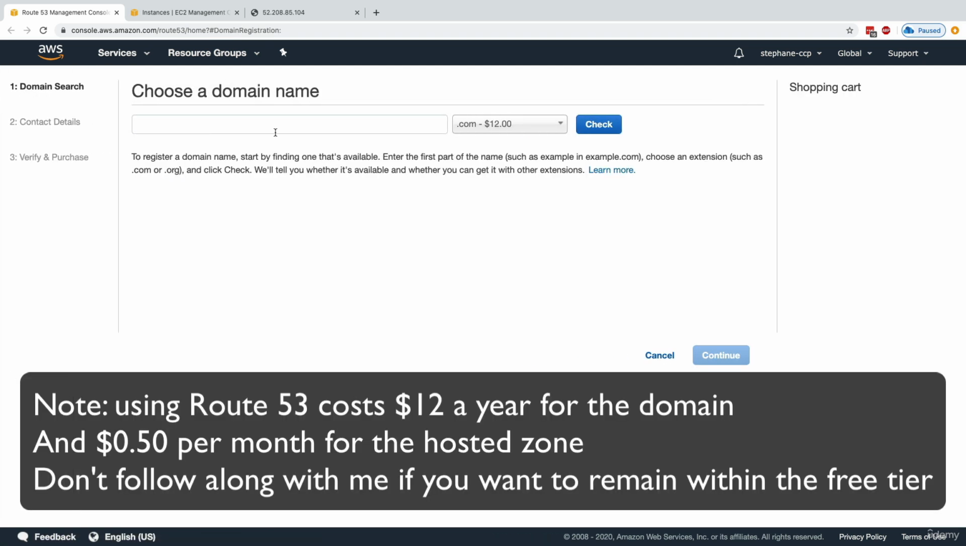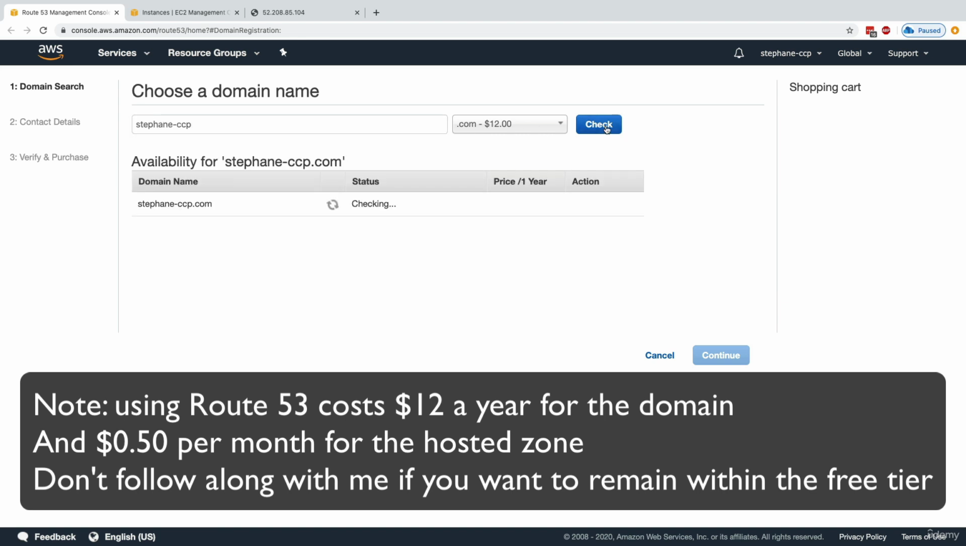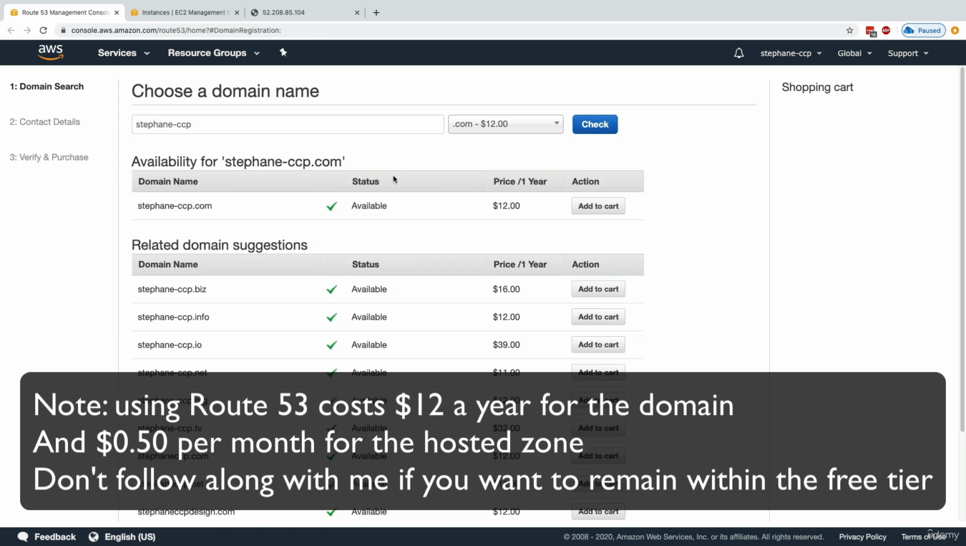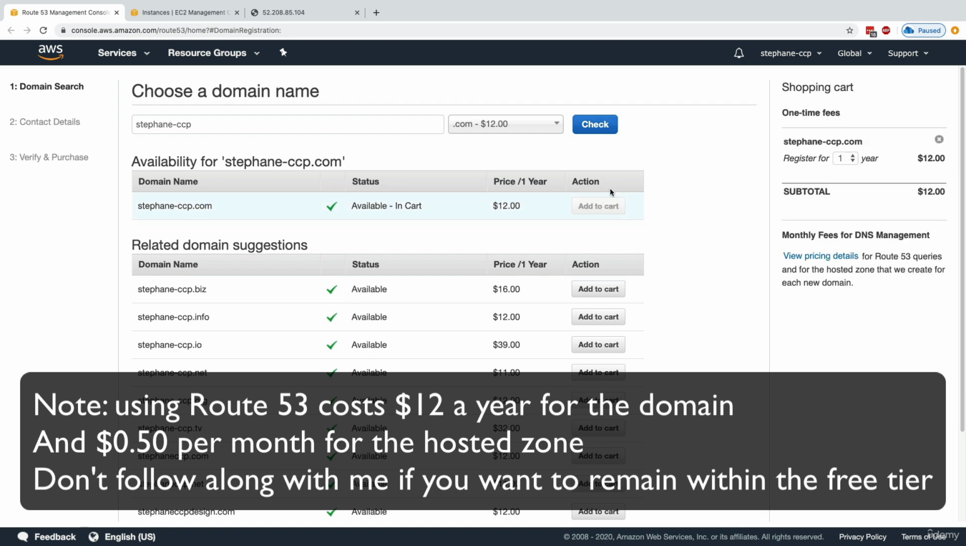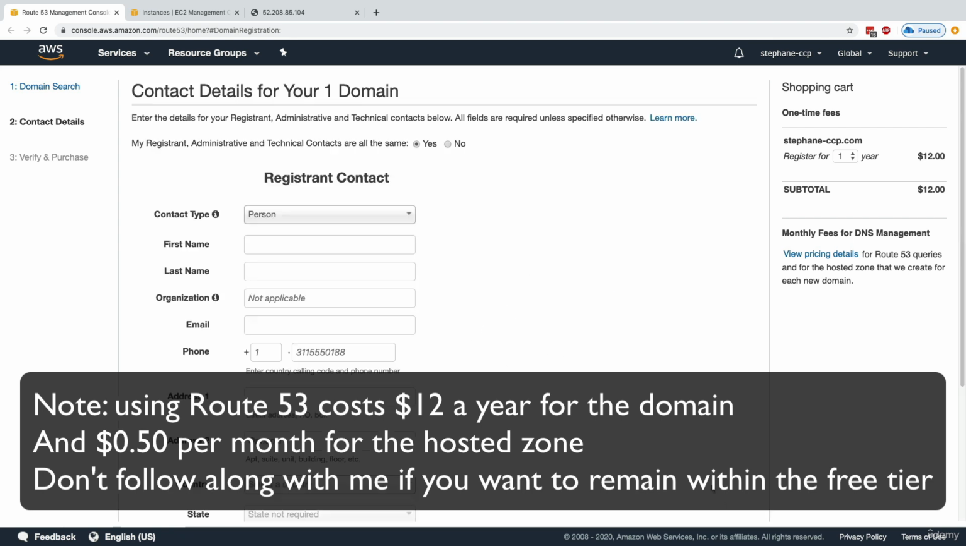I'm going to register a domain and I have to choose a domain name. So stephaneccp.com. Let's see if someone took it. And no one took it. It's available for me. So I'm going to buy it for $12 a year. I'll add it to my cart and then I will click on continue.